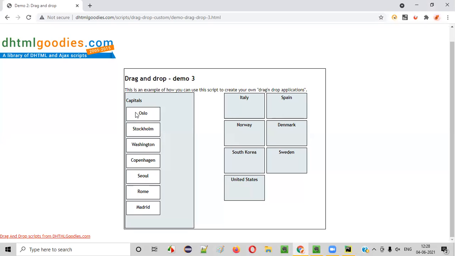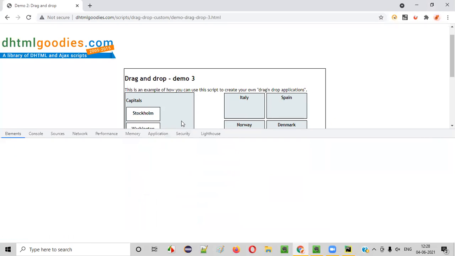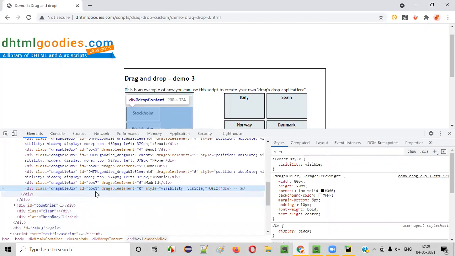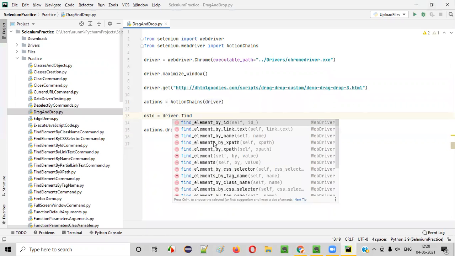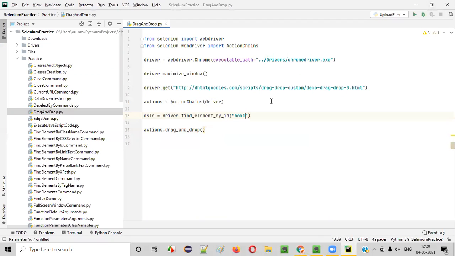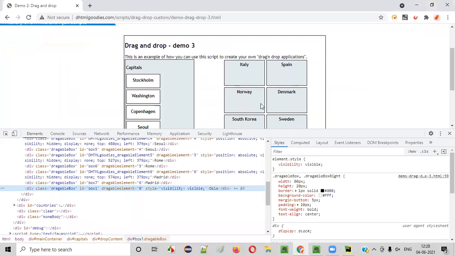How to look at this? I'll inspect this Oslo, guys. Okay, it has some ID, guys. Box one is the ID. I'll take this ID: driver dot find element by ID. That's it. This is a web element for Oslo, and similarly for Norway also, I can create the web element.